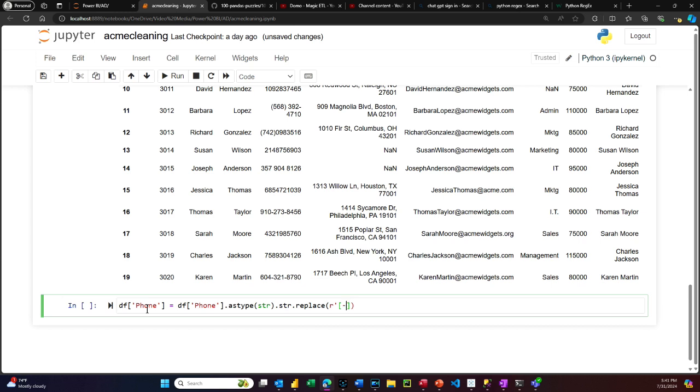So minus, no punctuation, slash, the backslash s is white space or a space. I know this looks kind of weird, but this is how they do it. This is how it's done. The open and close parentheses. Yeah, I think that was all of them. We'll see in a minute.